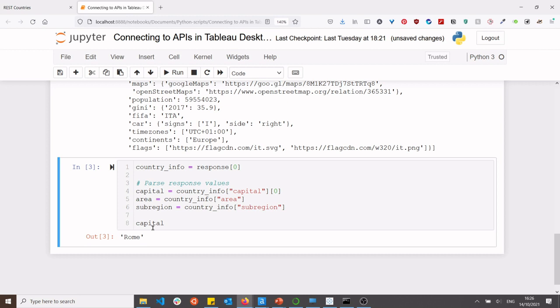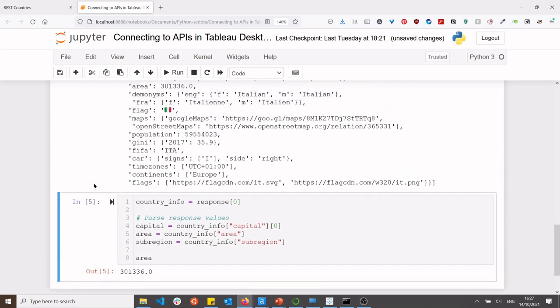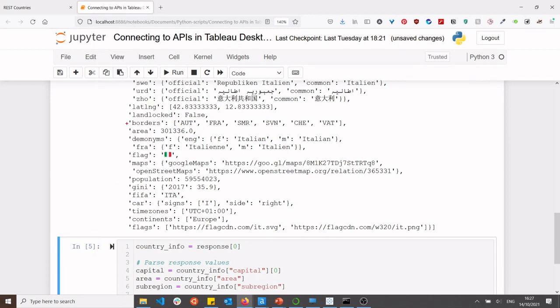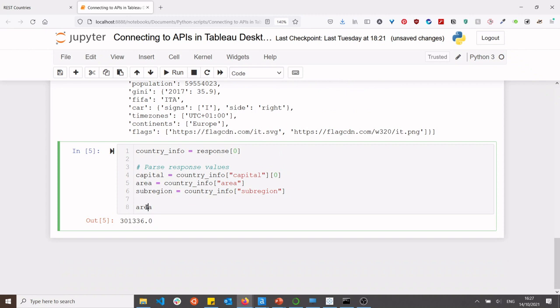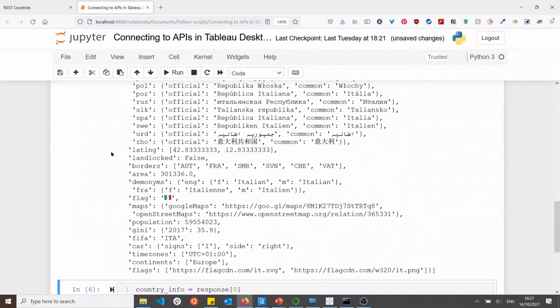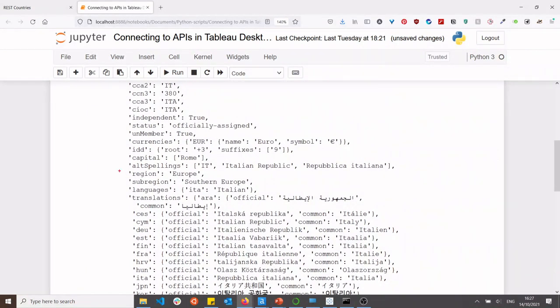That's very nice. Let's see if area works. Let's rerun the cell. And we can see that the value for the area is coming back correctly. And just to make sure that we are getting the correct value for the 3rd variable, sub-region, let's rerun. And we can see that it's Southern Europe. Let's find the sub-region, I think it was at the top, yeah. So you can see that the sub-region value is coming back correctly as well.